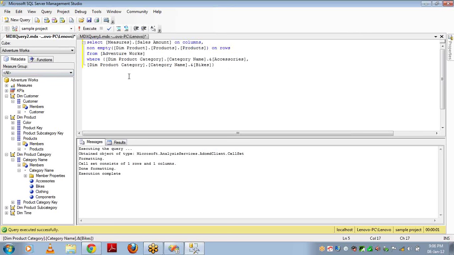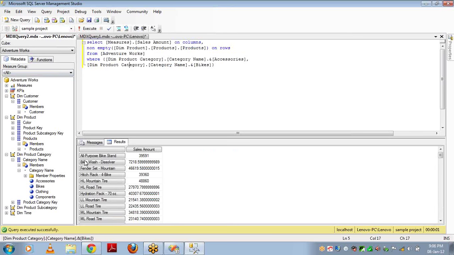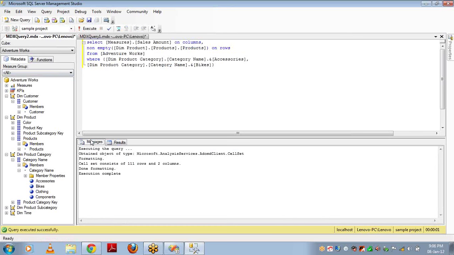And if you run this, it will give you the output that belongs to these two sets, that is 89 plus 20 something. So it is giving all the products that belong to both the categories.